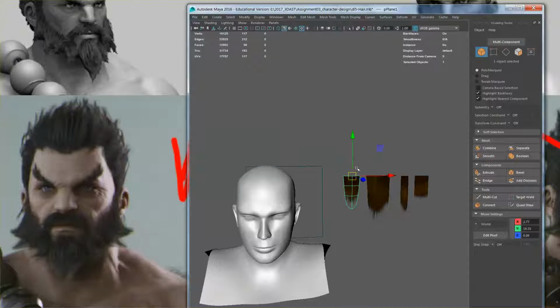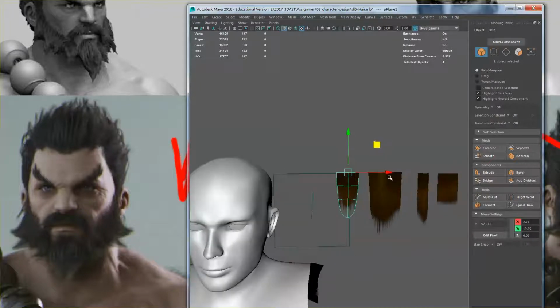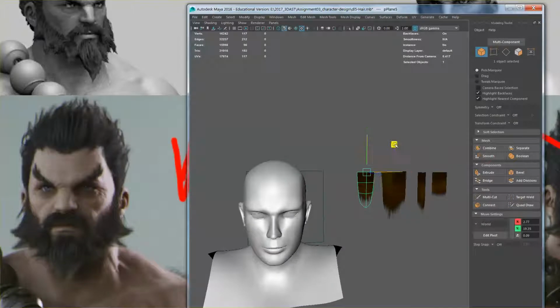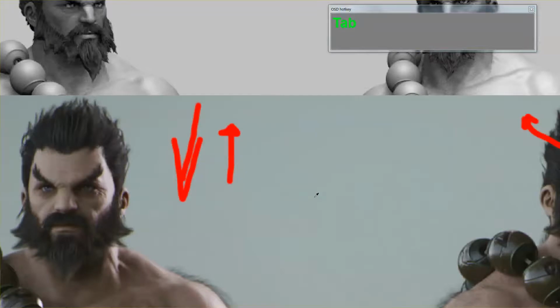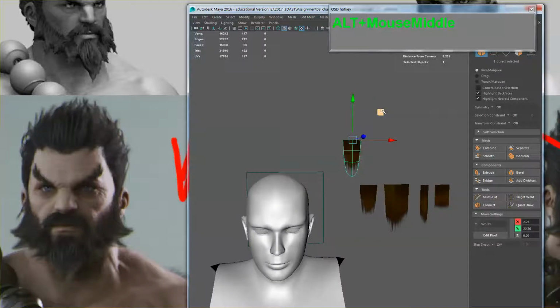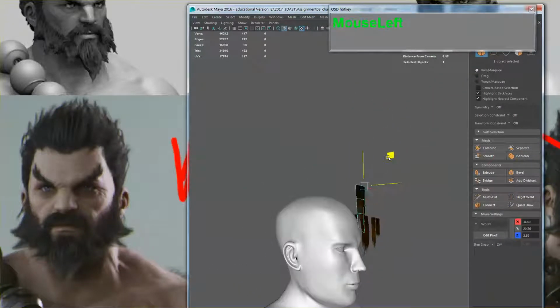So I select this first plane here. You have to study the shape, your hairstyle, and then decide which one you want to use. So I'm going to select the first one, Control D to duplicate, and then I'm going to manually move it out and start planting.